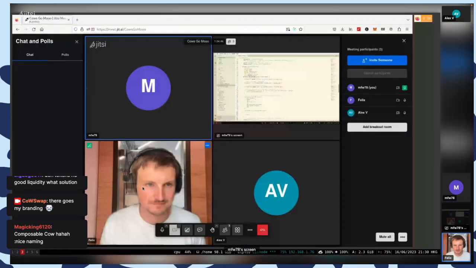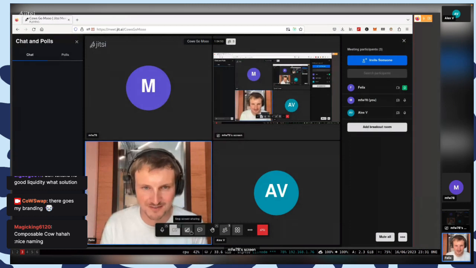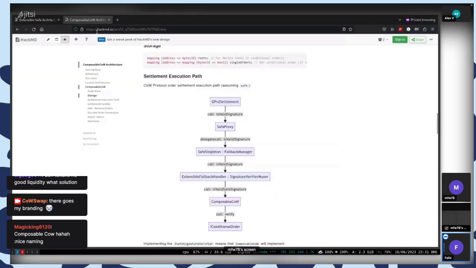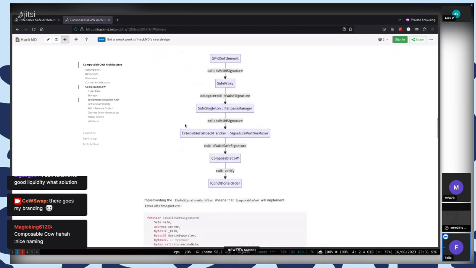Yeah, just for the summary, the last one, just the HackMD. I think to me that was the most clarifying picture when I first looked at the architecture. The very high level: the extensible fallback handler makes it so that a single Safe can implement different ERC1271 logic for different domains.